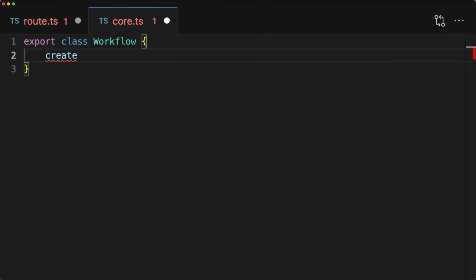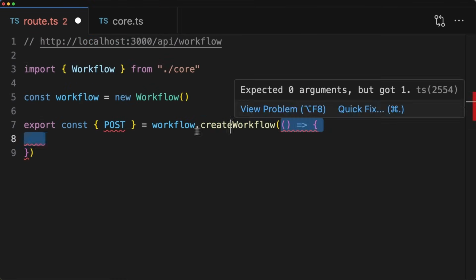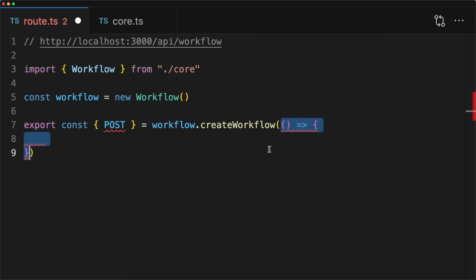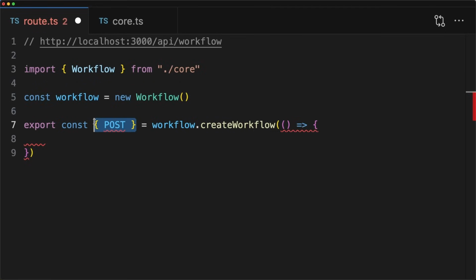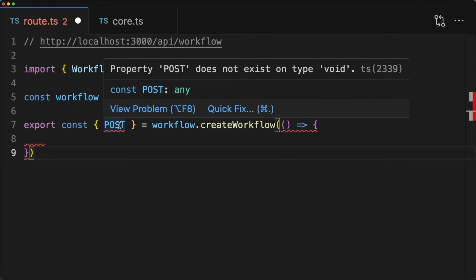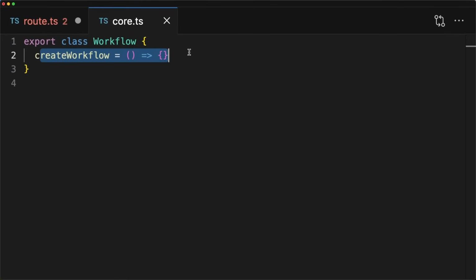So let's create it. Let's give this class a function. Let's call it create workflow. And this is going to be equal to just an arrow function for now. We can worry about all the logic later. And as long as we have that, you can see, okay, the error is gone here. Now the error is somewhere else. And it's on the callback function now that we get from the create workflow. And it also is on the post, because there is no post method that is exported by our workflow class either, by this create workflow, right?